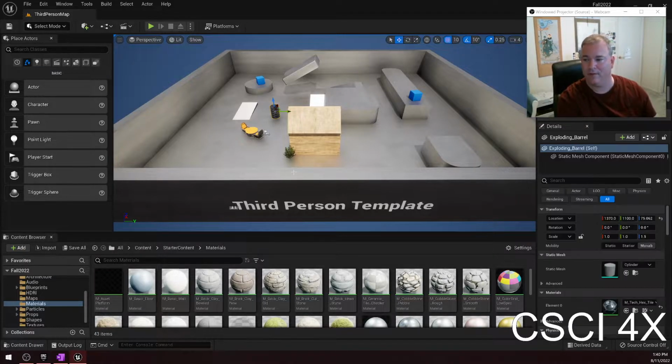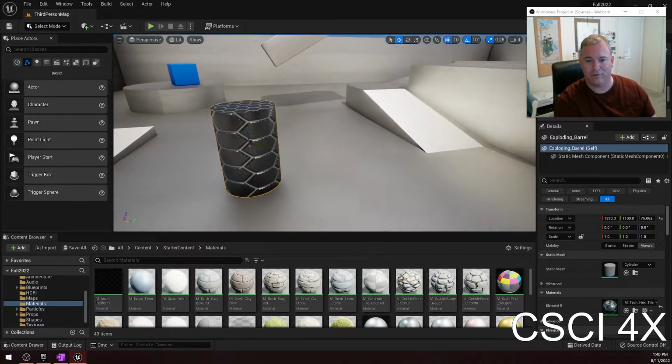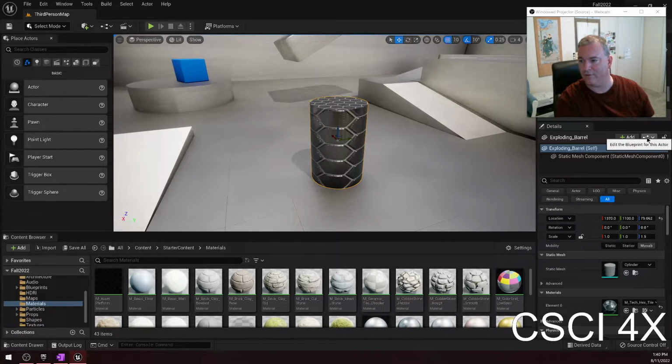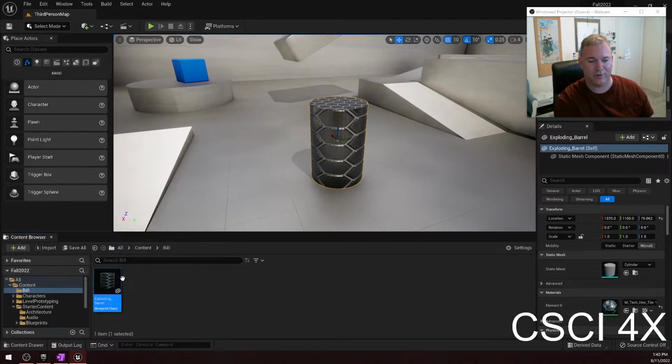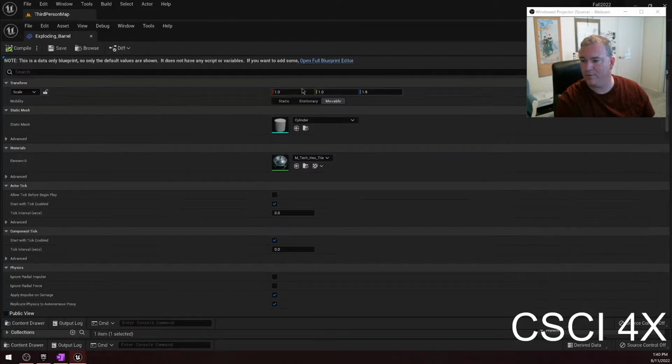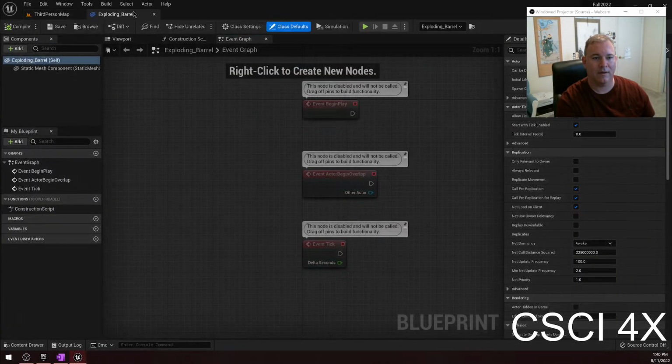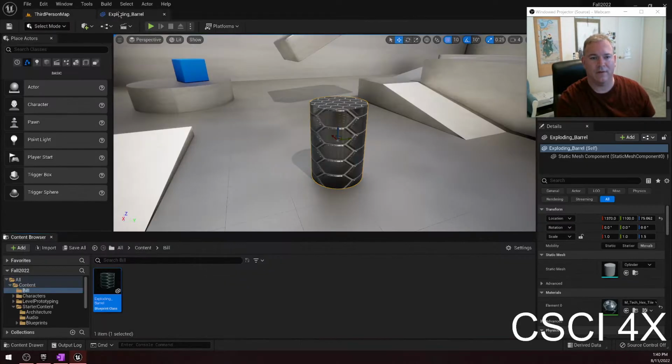So click on the barrel, make sure you've clicked on the barrel, and then you can click on the little flowchart and save the blueprint, which I'm calling exploding barrel. Save that into your build directory. Okay. Got it, Dustin? And then it'll take you into there, open blueprint editor, open full blueprint editor, and there. Okay. So that's where we should be.